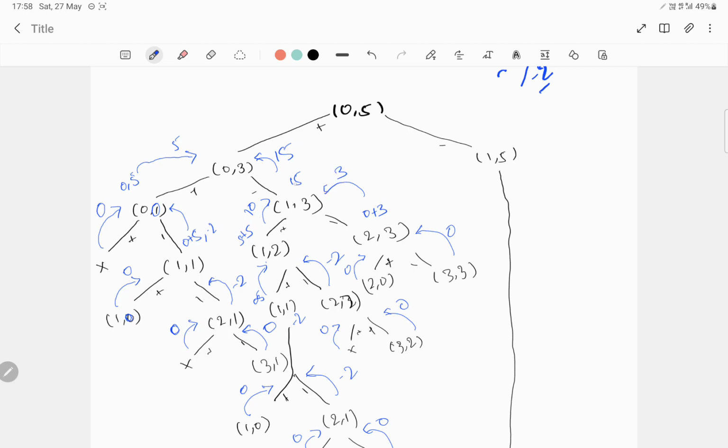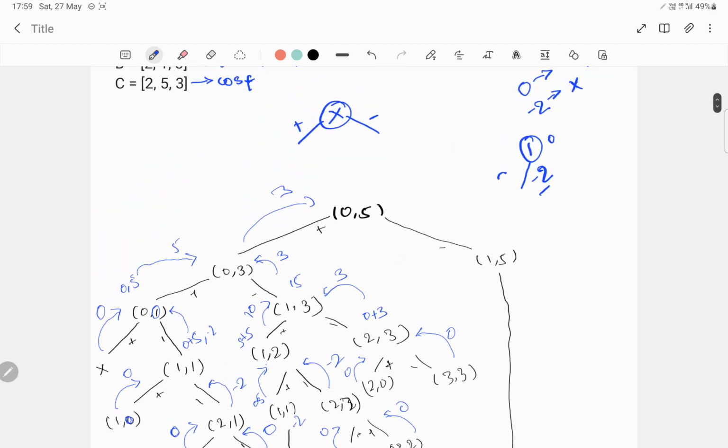So right is coming 15 and this is coming 3, so which will be returned? We will return the minimum, so we will return 3 here. So now 3 and 5, which will be returned? We will return 3. 3 plus the cost at 0, which is 2, so 2 plus 3.